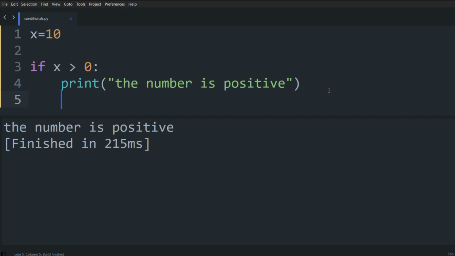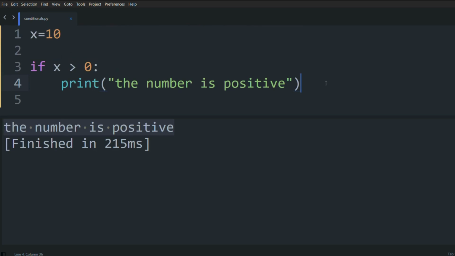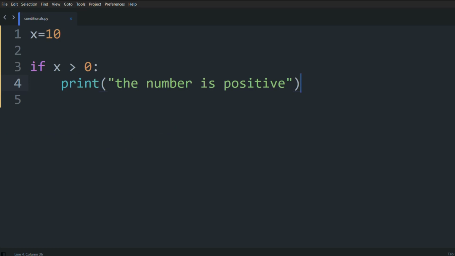In this example, we have a variable x assigned the value 10. The if statement checks if x is greater than 0. If the condition x greater than 0 evaluates to true, the indented block of code is executed. Since x is indeed greater than 0, the message "the number is positive" is printed to the console. If the condition is false, the block of code under the if statement is skipped, and the program continues to execute the next line of code after the if block.